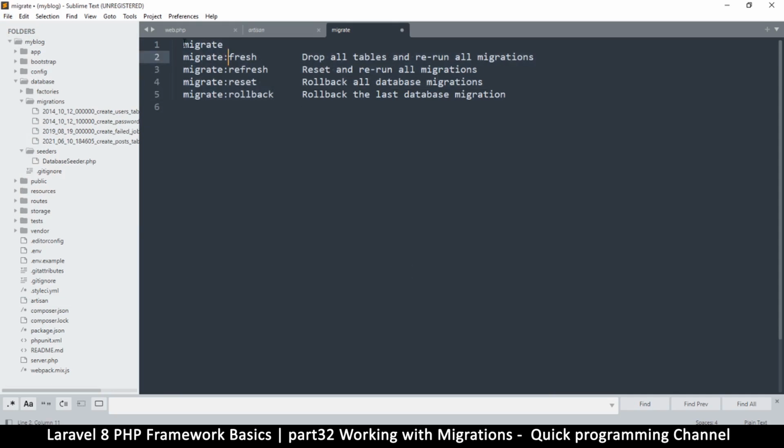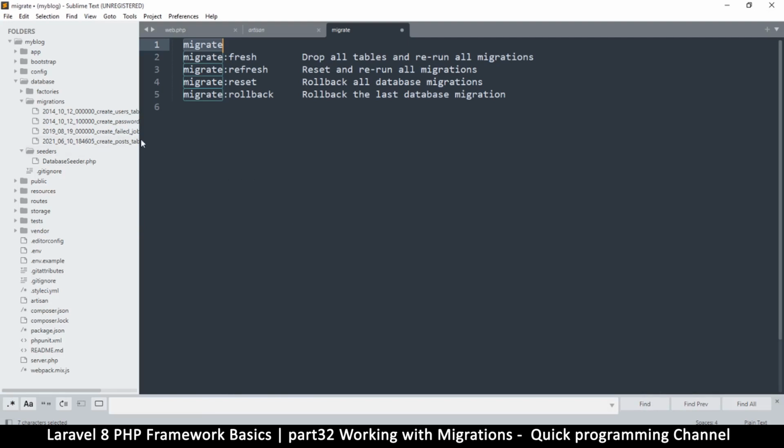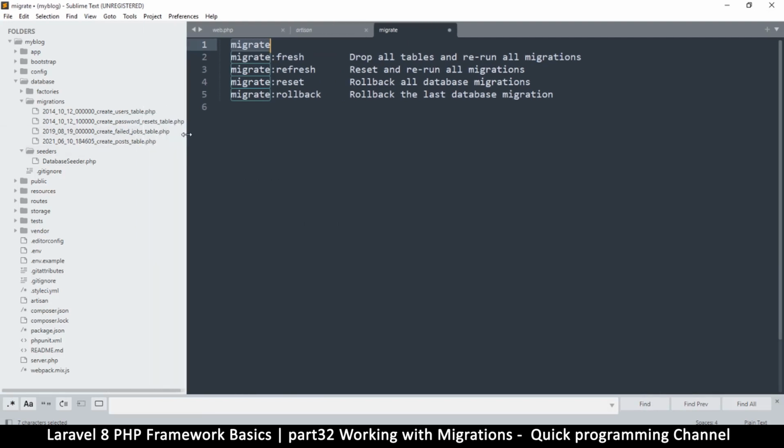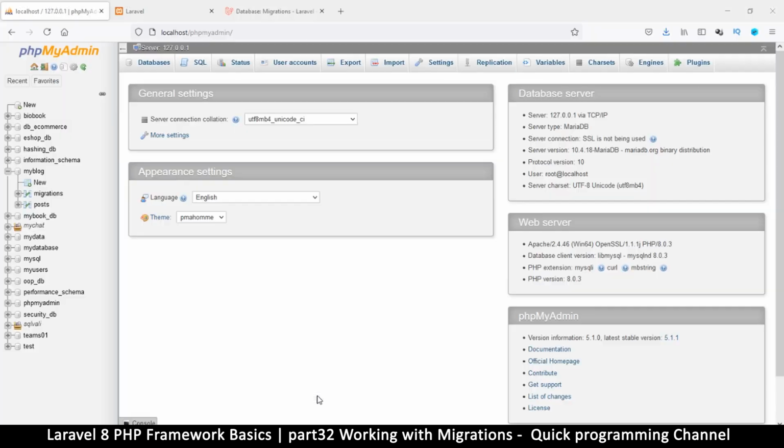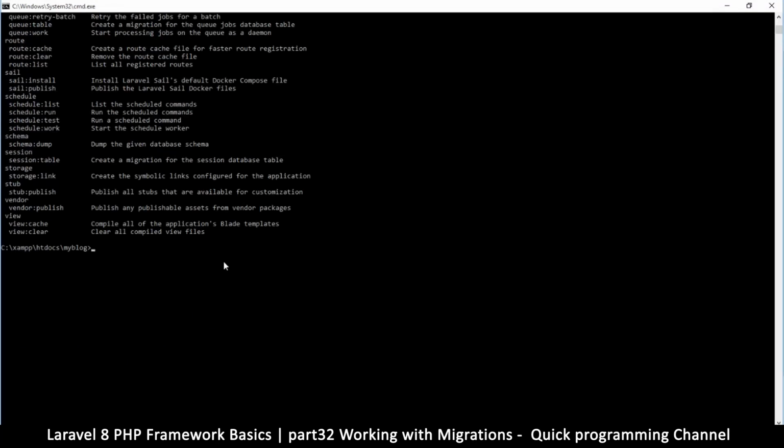So migrate actually does the migration. So let's see what happens when we try to migrate, and we already have a few. We already have the posts table, and we have the migrations table, but we have the posts table already in our database right here. So let's see what happens when we try to do that. So let me go down here in the command prompt. I'm going to say Artisan, and then I will say migrate, enter.